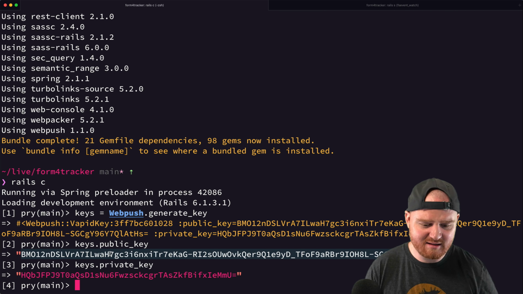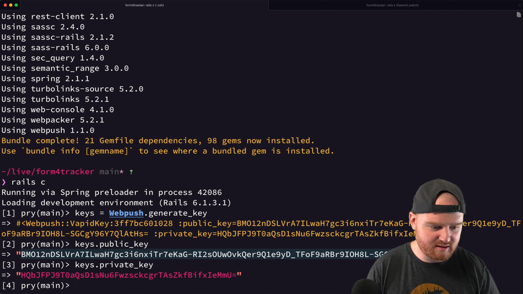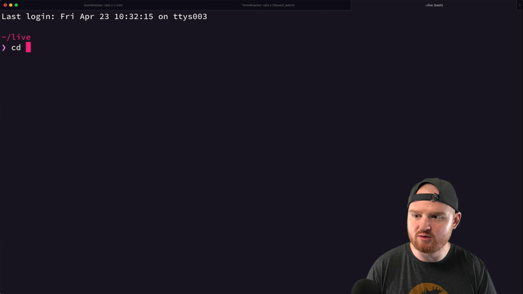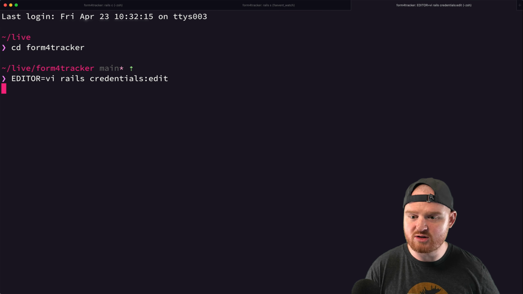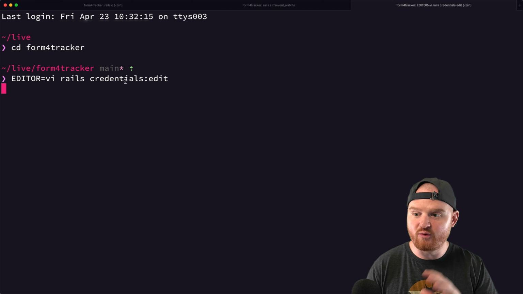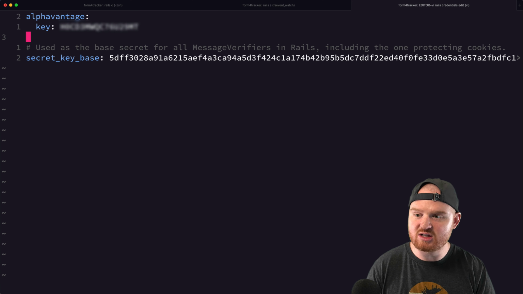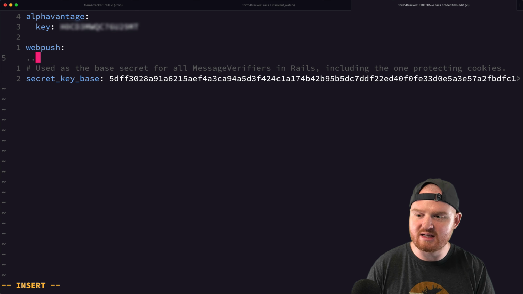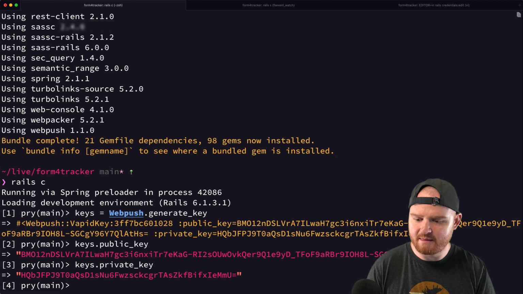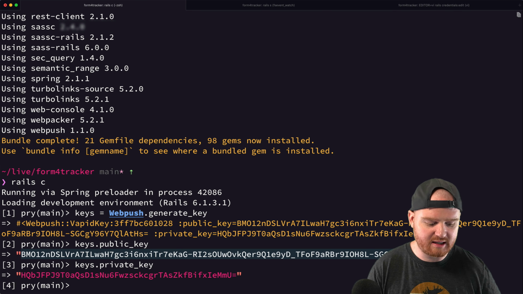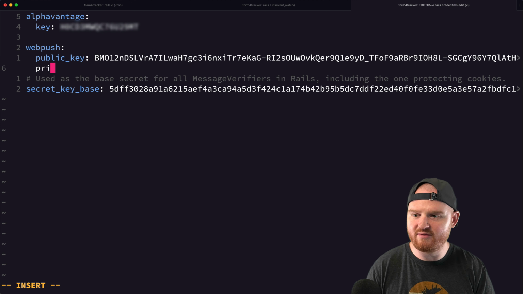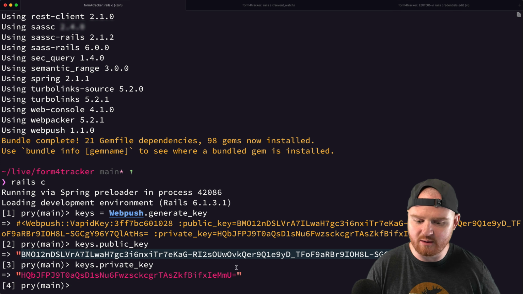So I'm going to grab this key that ends in an equals sign, and let's just open a new terminal here, Form 4 tracker. So I'm going to say rails credentials:edit. This will open up my Rails credentials for this application. I already have my Alpha Vantage key here, so I'm going to just say web push. Okay, so we're going to do public key first, and we're going to copy and paste our public key, and then we'll do private key. And we'll drop in our private key.